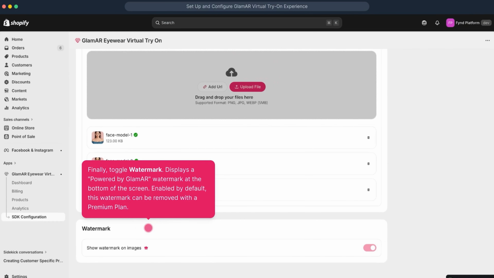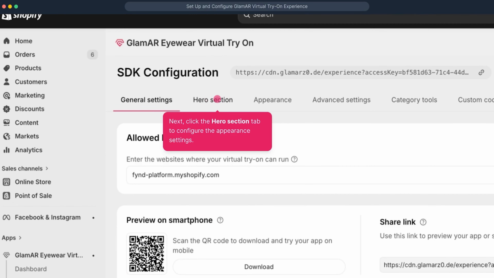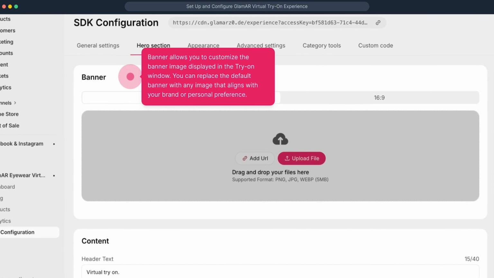Finally, toggle watermark. Displays a Powered by GlamAR watermark at the bottom of the screen. Enabled by default, this watermark can be removed with a premium plan. Next, click the Hero section tab to configure the appearance settings. Banner allows you to customize the banner image displayed in the try-on window.